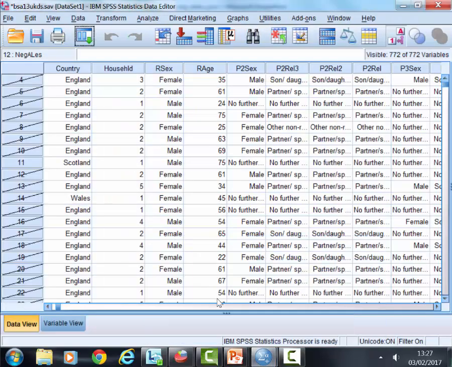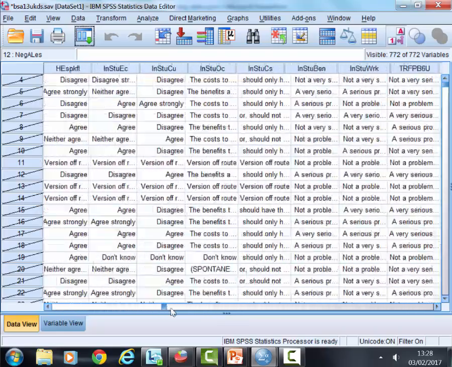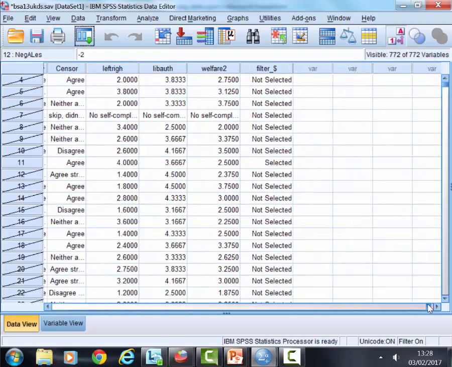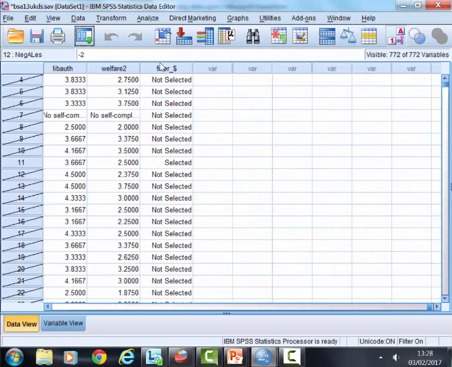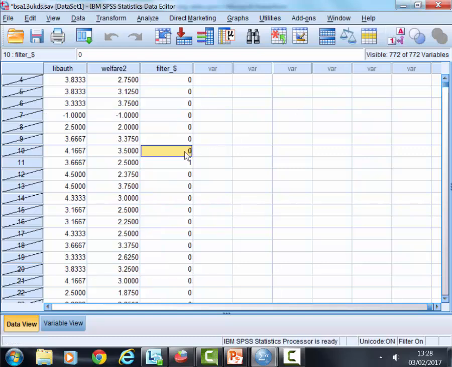If we go back to the data, one thing to note is that while this was being done, SPSS has created for us, right at the end of the data set, a filter variable that takes the value 0 if the case isn't to be selected and 1 if it is to be selected. If we had a complicated criterion, we could save this variable and use it again later.